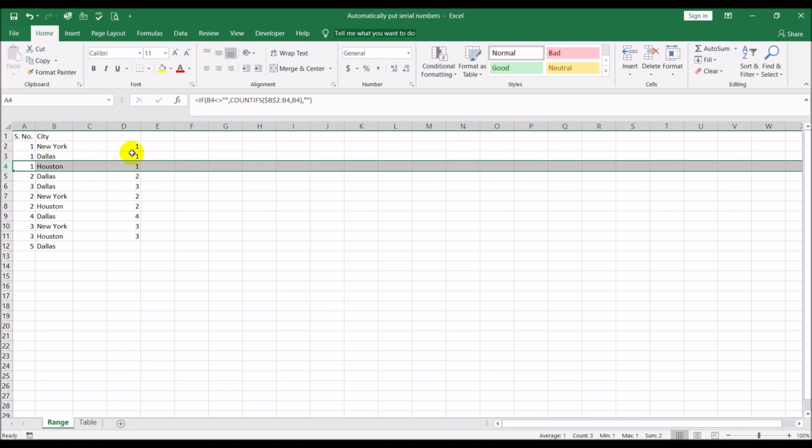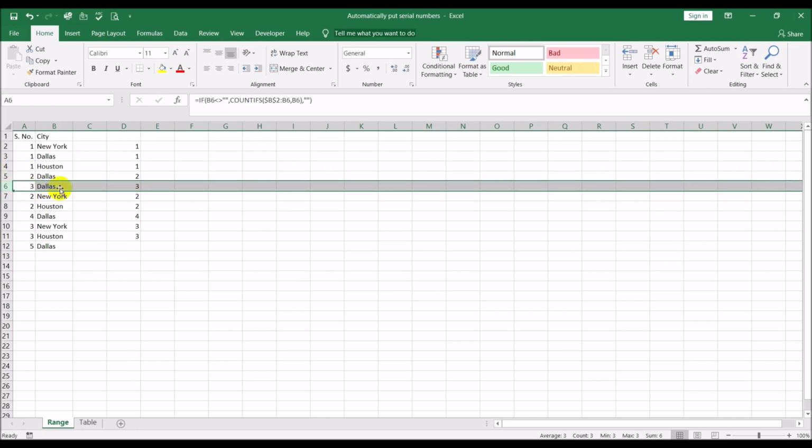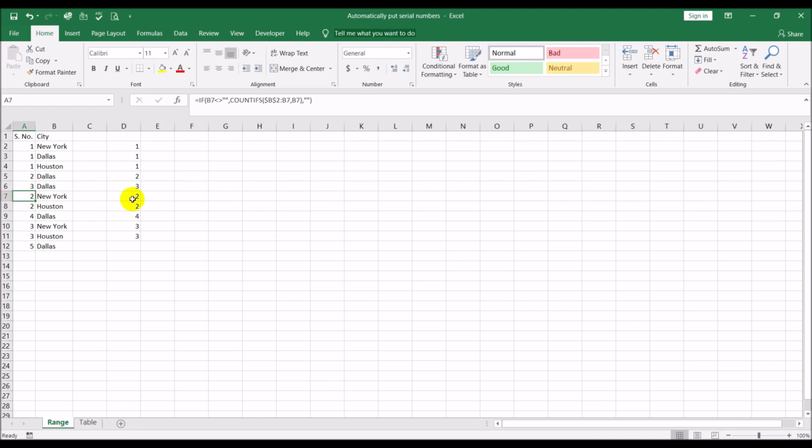Houston 1. These are the numbers that we had done manually. Okay. Dallas 2, we got a 2 here. Dallas 3, 3. New York 2, 2. Houston 2, 2. Dallas 4, 4. 3, 3, 3, 3. And obviously this is blank because I just entered this now.